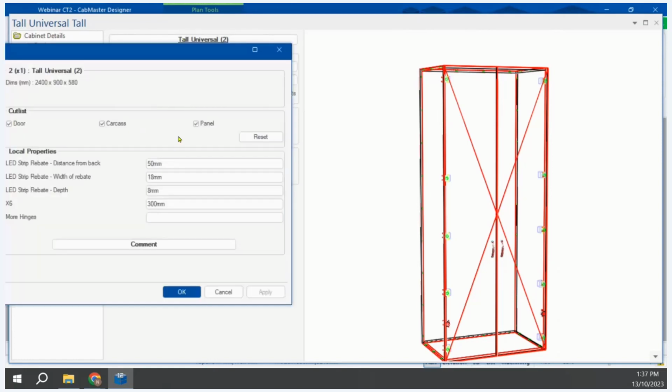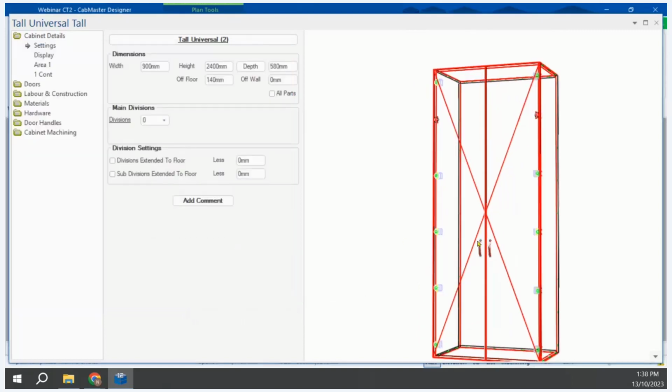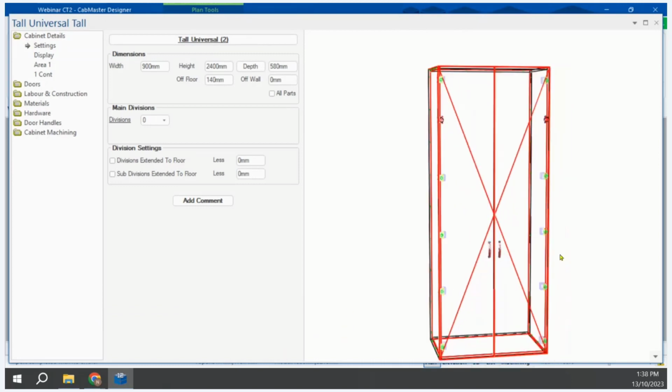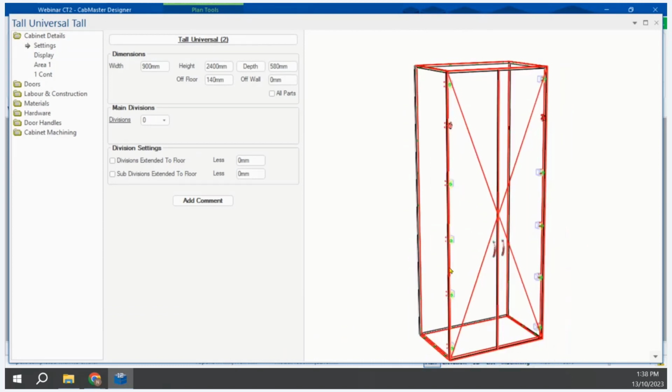Back in cabinet details. Now we can set the height for our hinges, and that is 1420 millimeters plus 440 millimeters. Click on tab. I possibly didn't calculate that correctly, but anyway. You can see that we can then position our hinge plates wherever we want them.